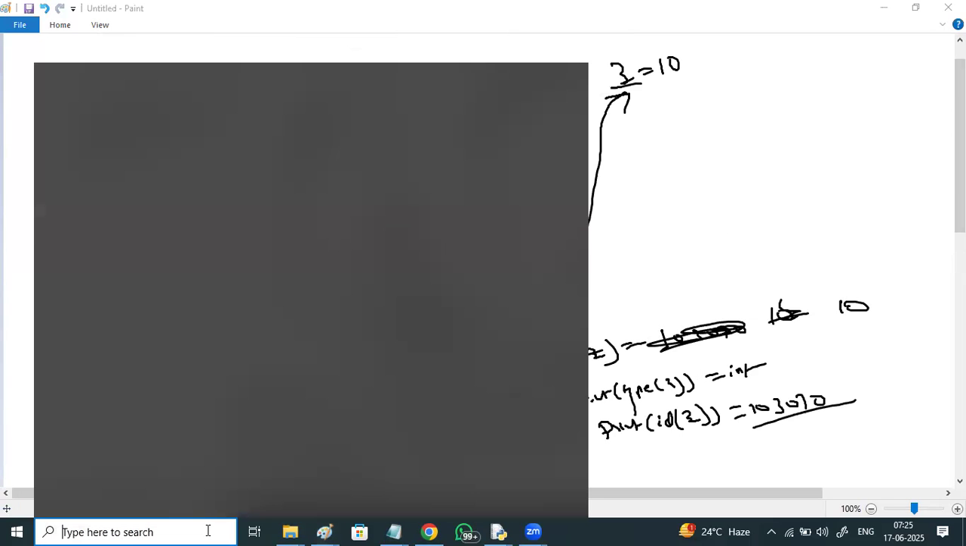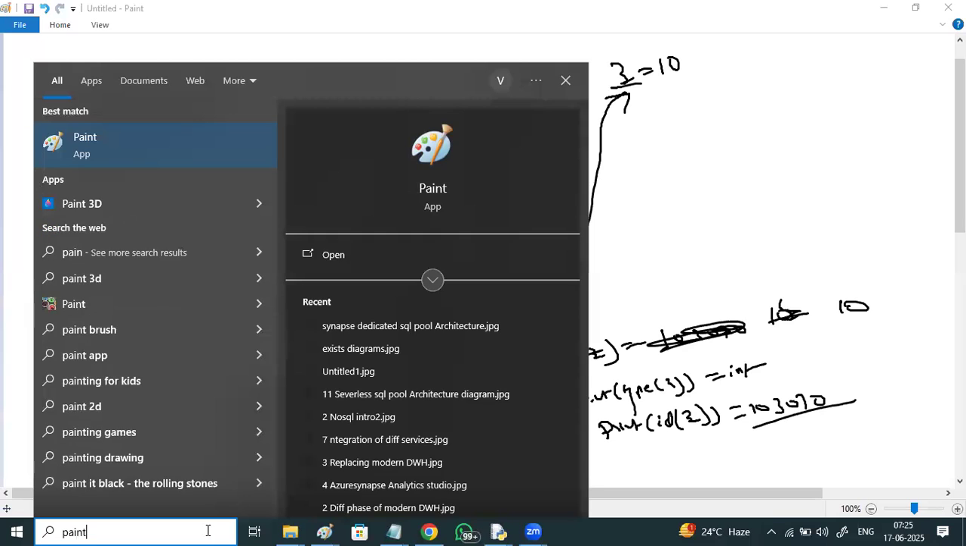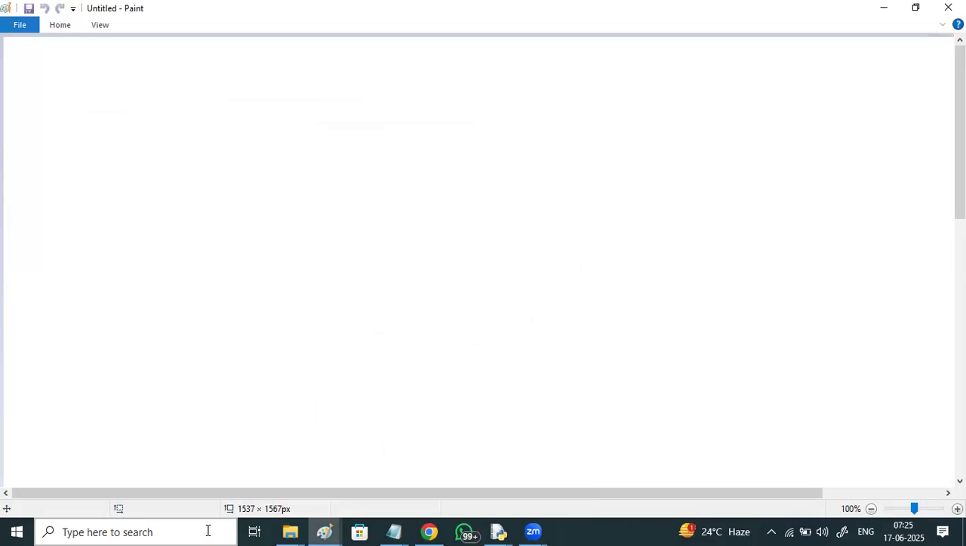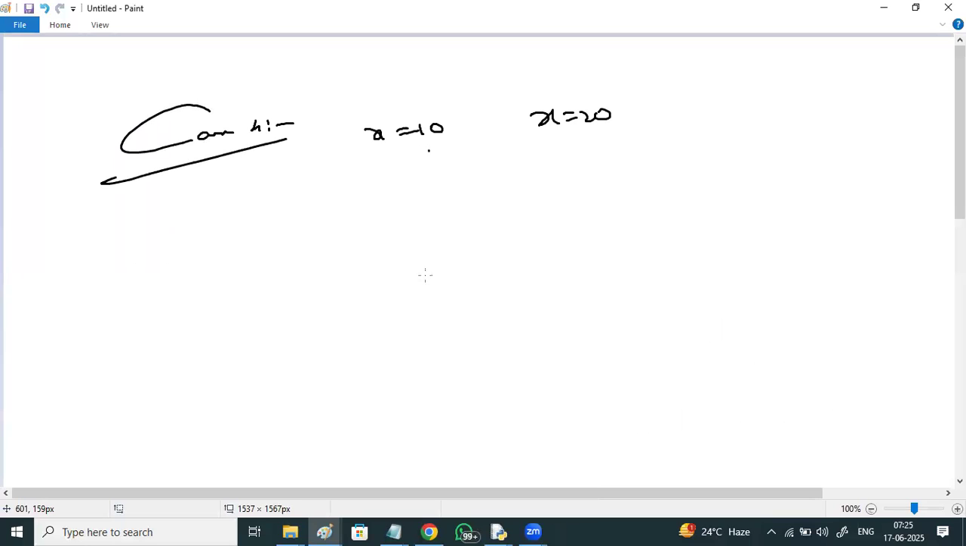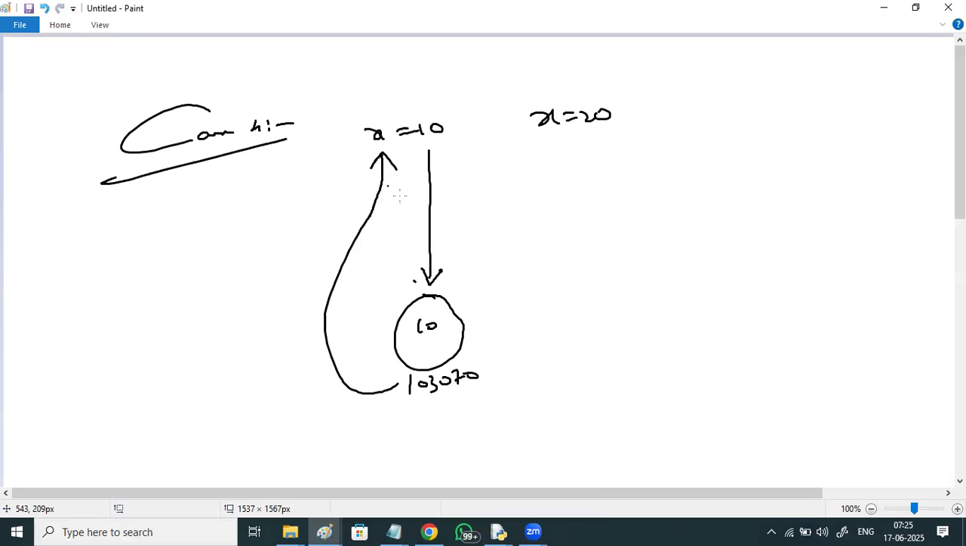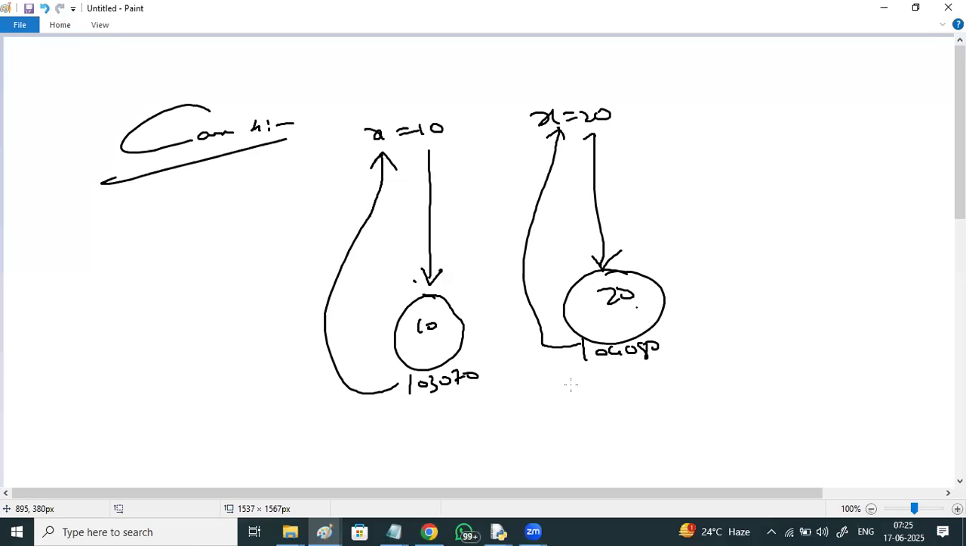Observe this case 4, right? Here x value is 10, x is 20. One object with 10 gets created with some address. One more object gets created for 20. Up to here it is fine. Now here previously xy, but here x and x only.